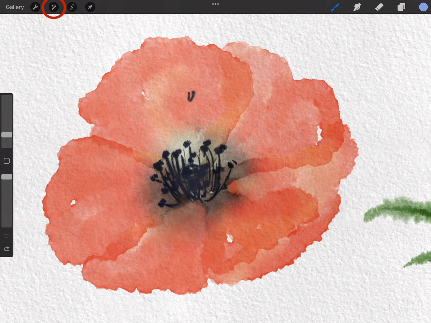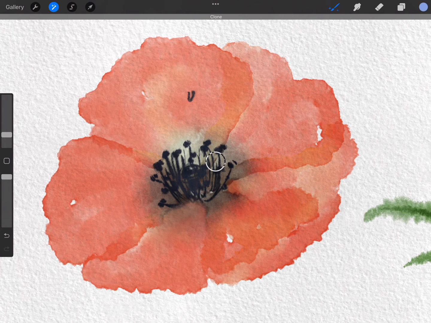A disk will appear in the middle of the canvas. The area inside it will be the source of the clone when we start painting. All we have to do is to drag that disk to an area that looks similar to the one we lost and paint over the damaged area.